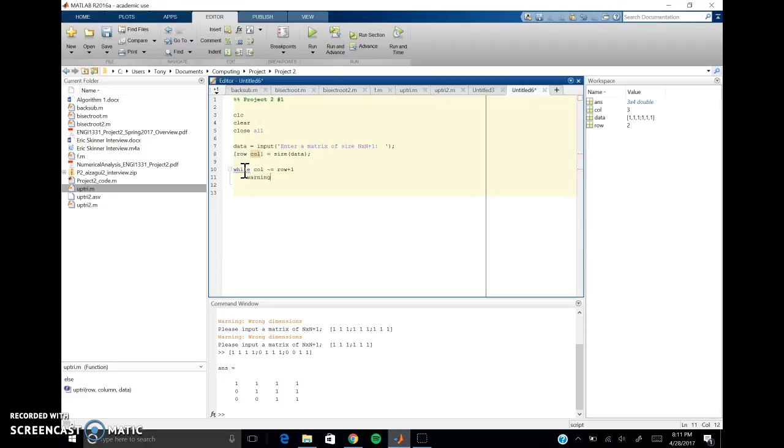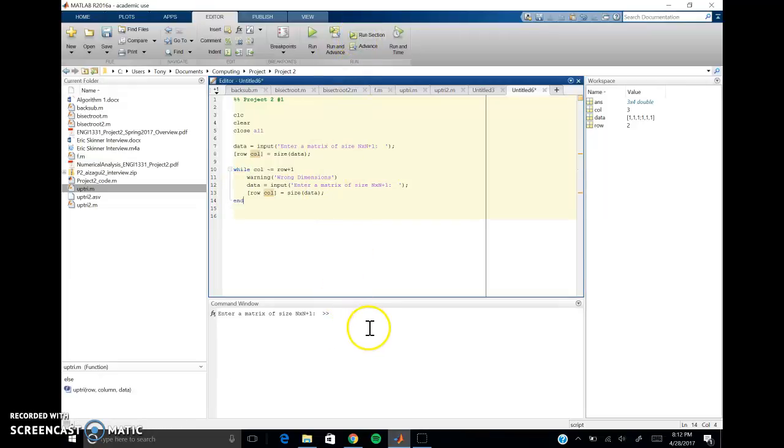We're going to output a warning that is going to say, let's just say, wrong dimensions. Output that warning, and we will simply ask for a new matrix, take the size of that, and then we'll initiate the while loop again. So I just copied and pasted that. Let's format that correctly. And we can end our loop. Now let's run it, see what we get.